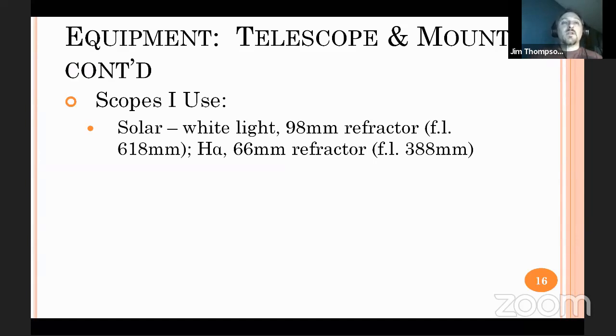I use them because those particular filters only work properly with refractors. Anything bigger than that, like a reflector, and it's too much light for the filter to handle. So there's a bit of a limitation there. But also those particular scopes give nice sharp views. So I'm quite pleased with the results I get with those 2 refractors.